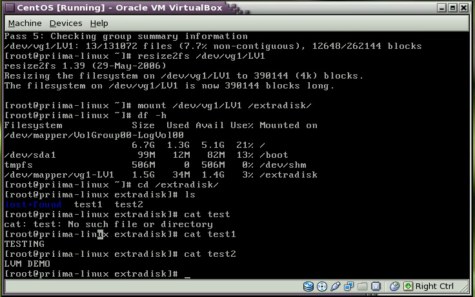Another option with LVM is you can also add more physical disks, physical volumes, to the volume group, and then you can keep extending the logical volume, or you can create as many logical volumes as you have space. All right, thank you.